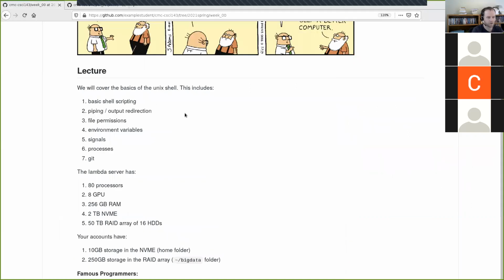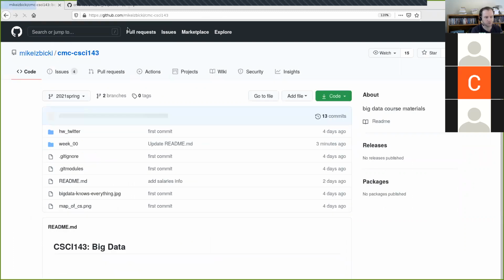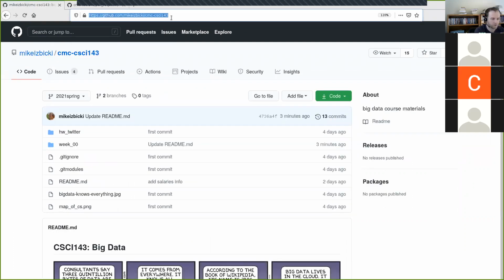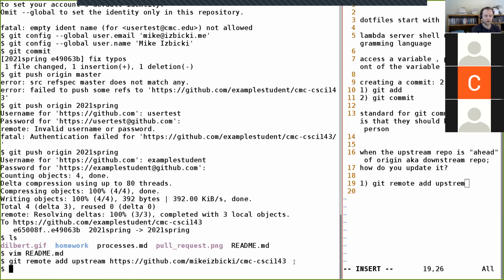So back over here, this is the URL of the downstream or the origin repository. I'm going to click right here to get to the upstream repository, copy that URL, come back over here and paste it here. And so we have git remote add upstream, and now this is the original source. Hit enter. And now, I don't have write access to upstream, but I do have read access from upstream. And I can say git pull upstream, and then the name of the branch that I'm working with, in this case 2021 spring.